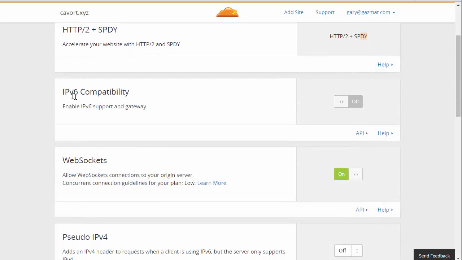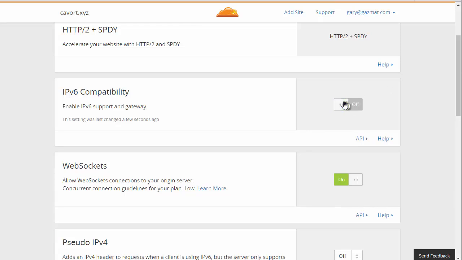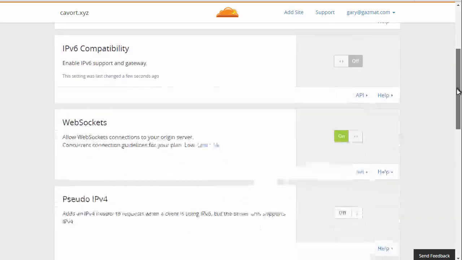The next thing is IPv6 compatibility. IP version 6 is the new version of the IP protocol that's been around for a long time and is due to come out and is supposed to one day replace IPv4, which is what we currently all use. But it's not going to happen anytime soon. So right now, you don't need to worry about this. You don't need to turn this setting on. It's just an extra layer of complexity that you don't need.